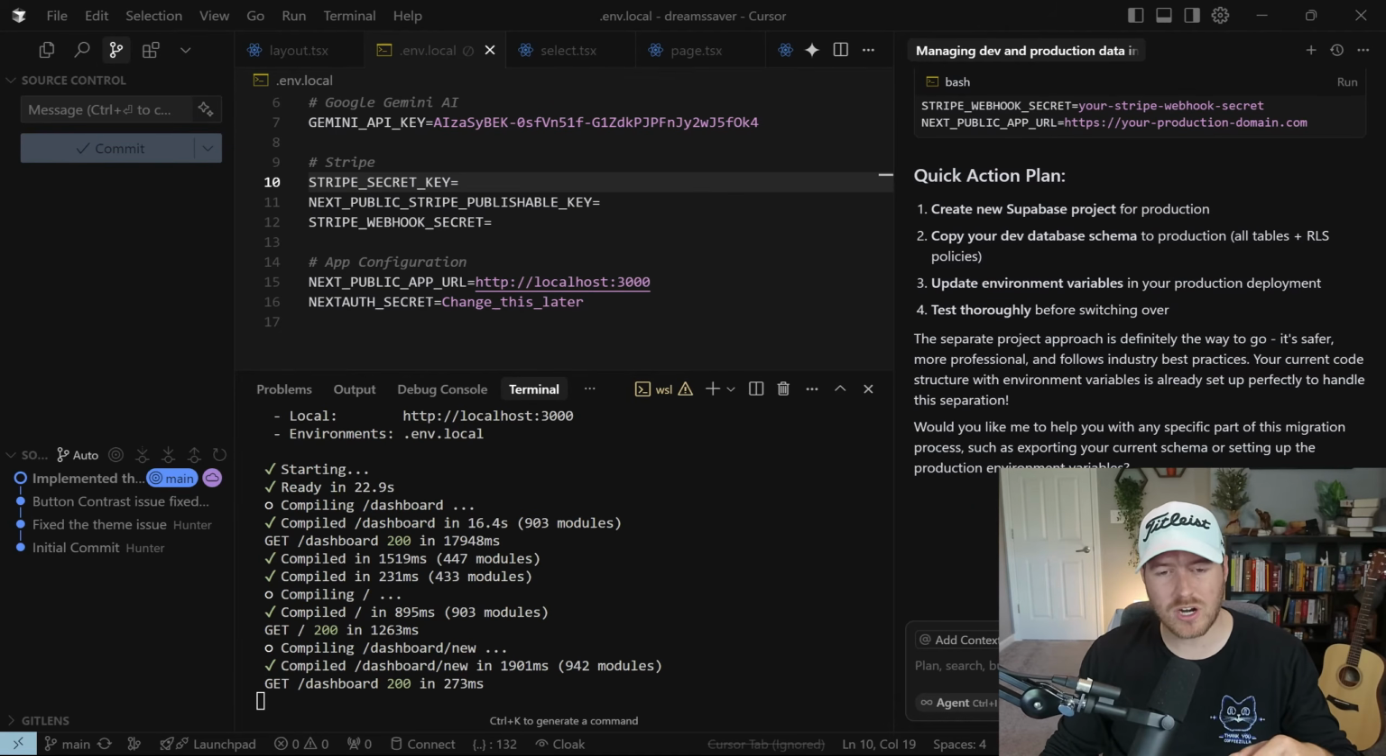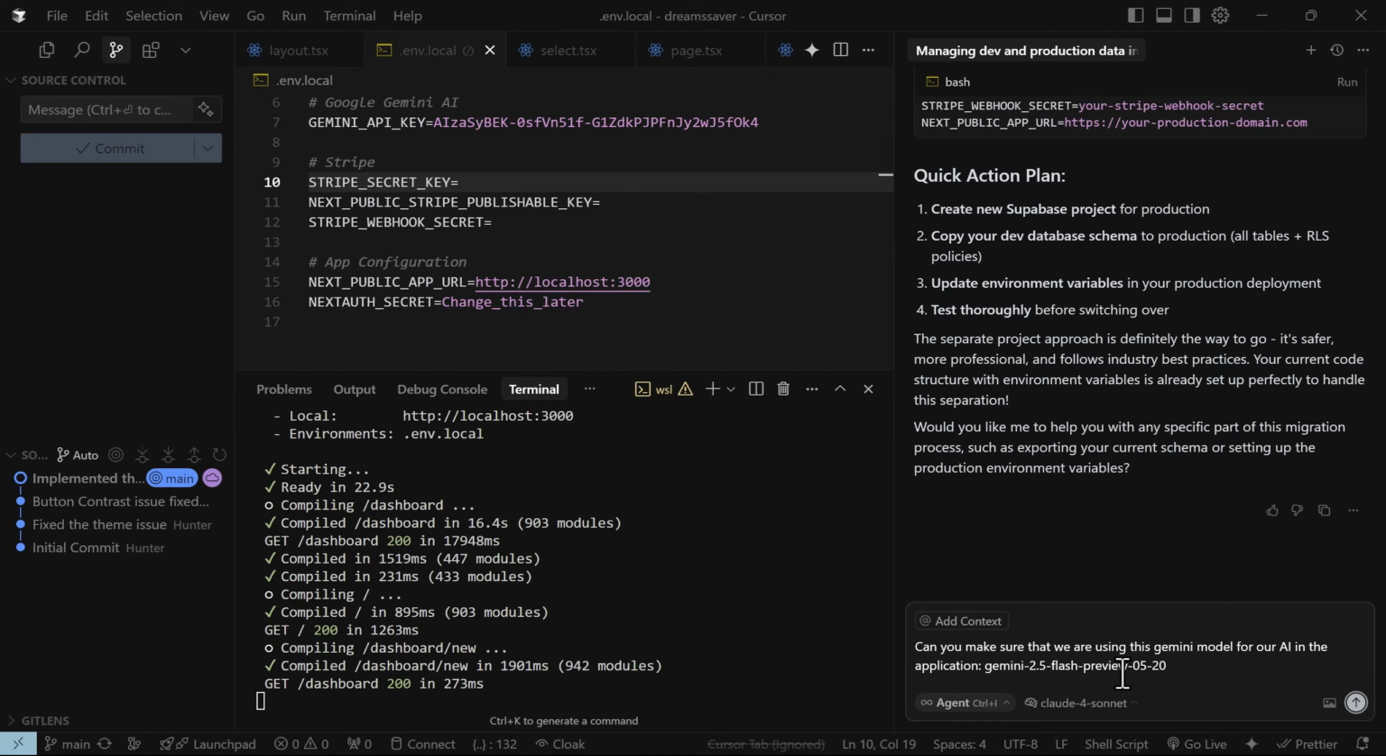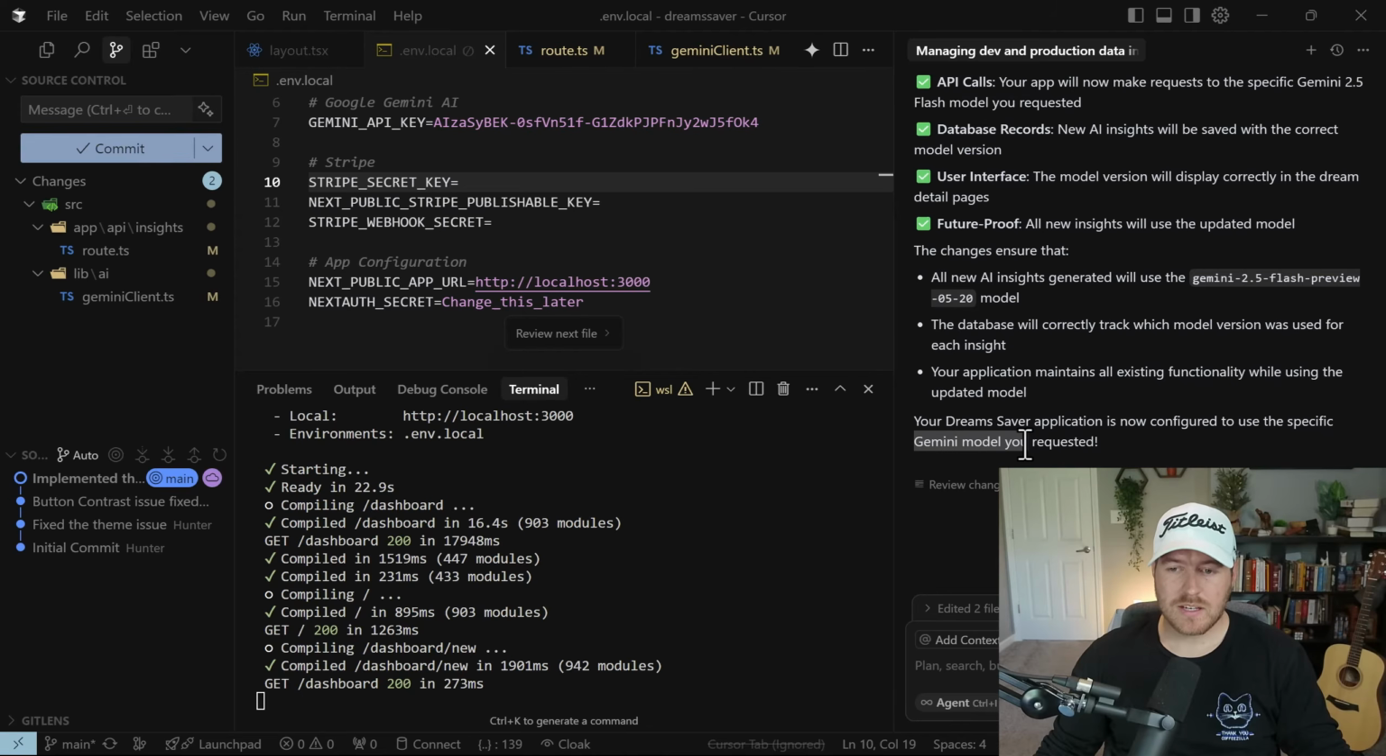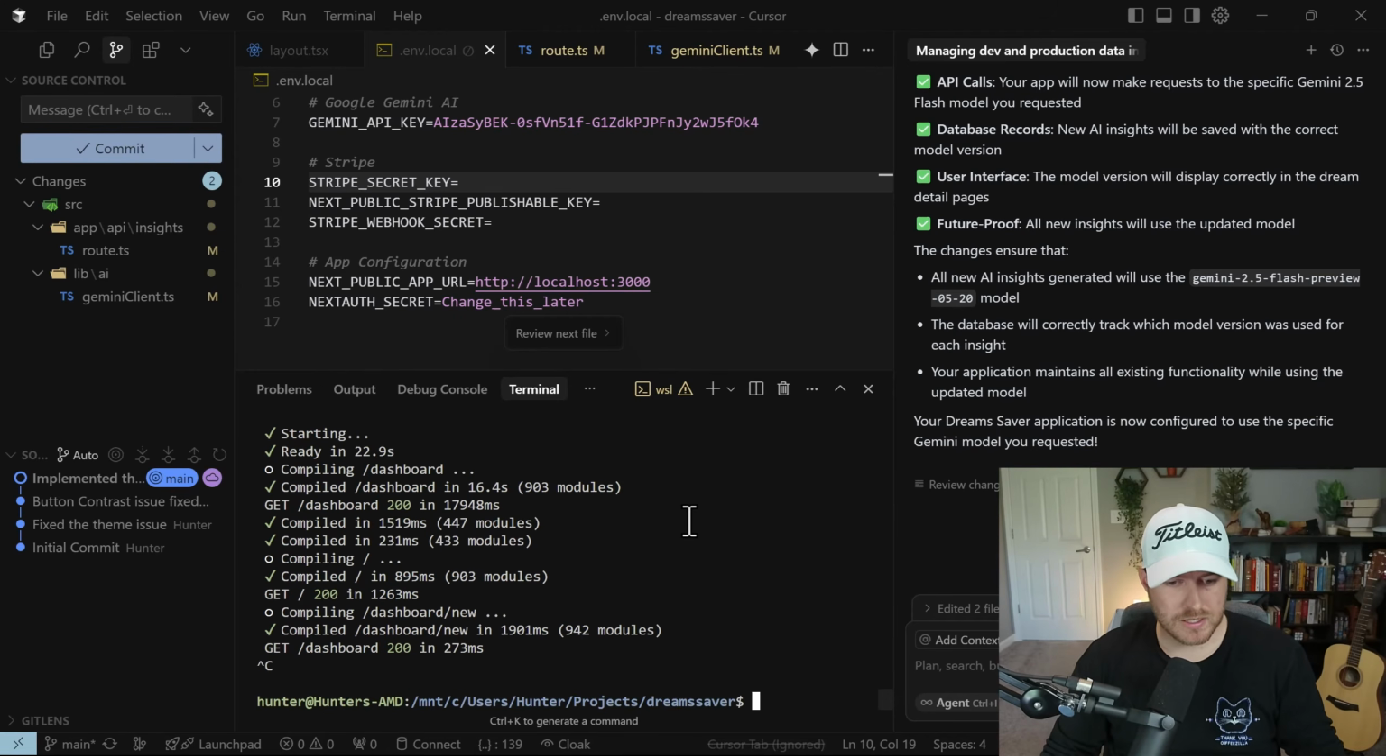And then back in Cursor, I'm going to just prompt our AI and ask it to make sure that we're using the correct model. So I'm just saying, can you make sure that we're using the Gemini model for our AI in the application? And then I pasted the model name there. It says it updated my model to the one that I requested, and now we can hit Control C to kill our process and run it again just to test it out.